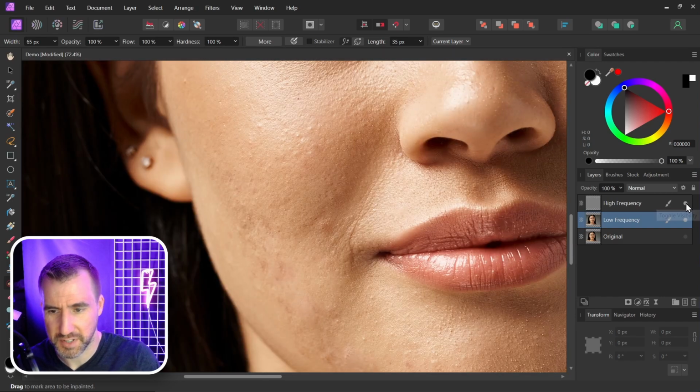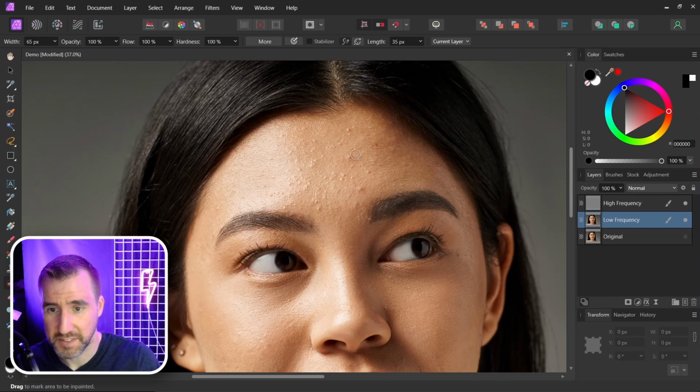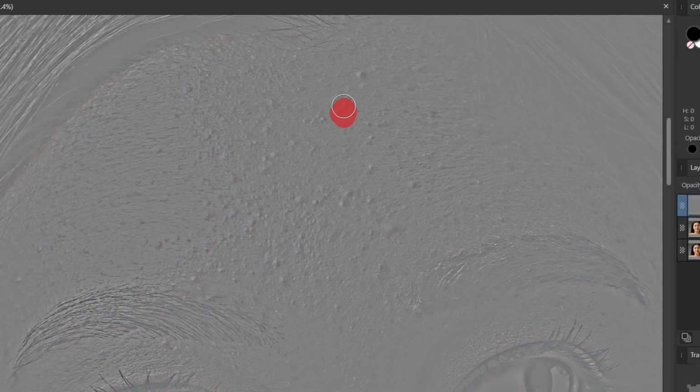Let me turn on the high frequency again. So let's compare it with our original. So before, after, before, after. And we can keep working through our image. There's lots of high detail here that needs to be removed. We can get rid of this. Again, I'm just going over with the Inpainting tool.